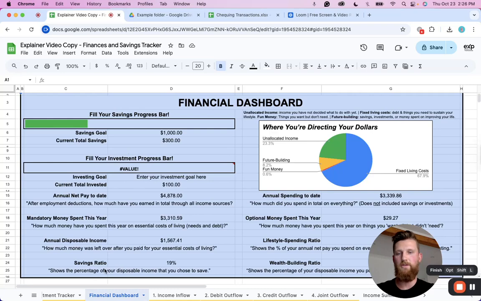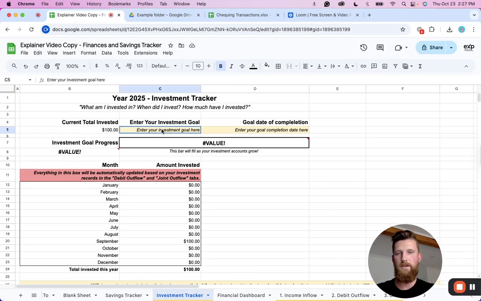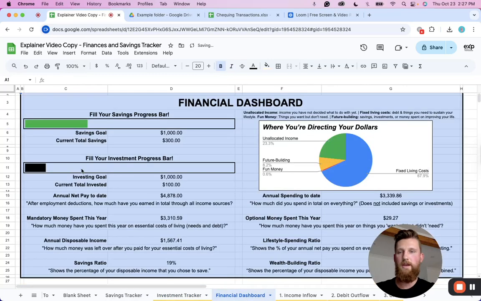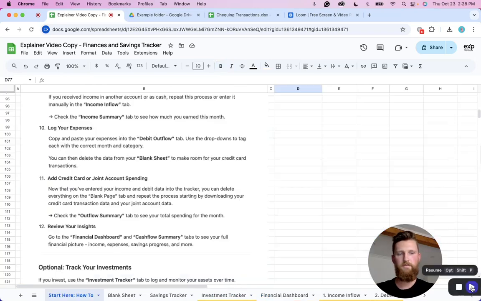I didn't put my investing goal in, so I'm just going to go back really quick and put in an investment goal. Again, you don't have to invest. I'm just doing it for the sake of it. So let's just say our goal is 1,000, and we're just going to say December 26th, 2026. And we go back to our dashboard, and now you can see that our goal is 1,000. We've invested 100 just because we did that in our last month.